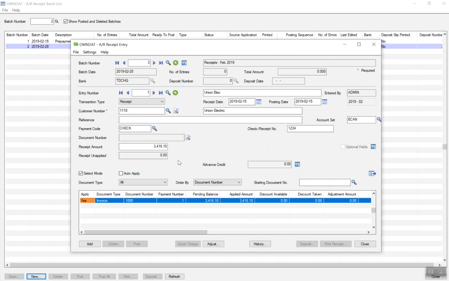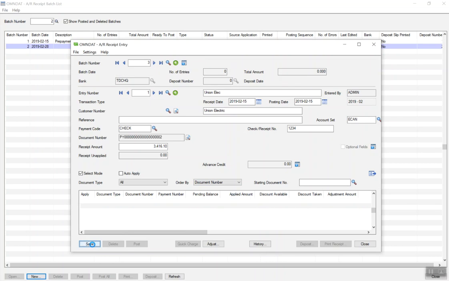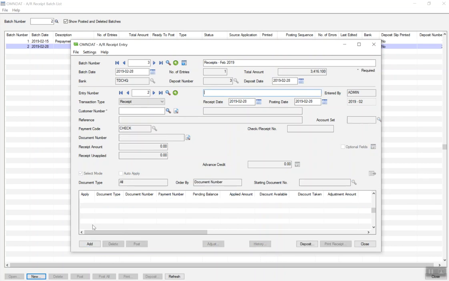Okay, so in this case, you know that the full payment was received for this, so that means your check should have been equal to 3,416 and 10 cents. Once you do that, now you see there is no unapplied, and this amount is fully paid, and there is no outstanding. You click add. Now the entry is created. Now you're jumping into the second entry.